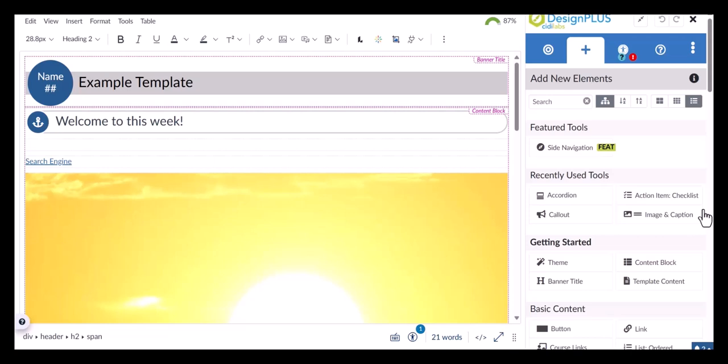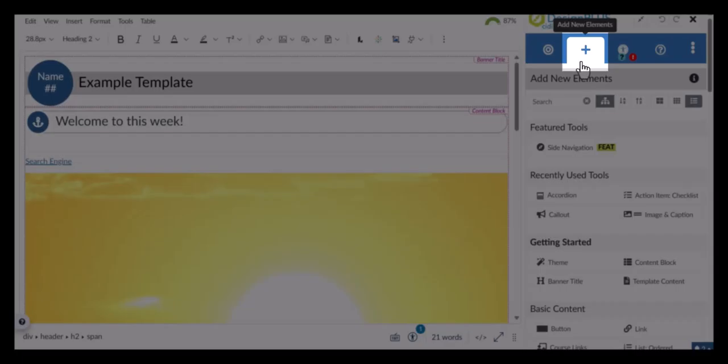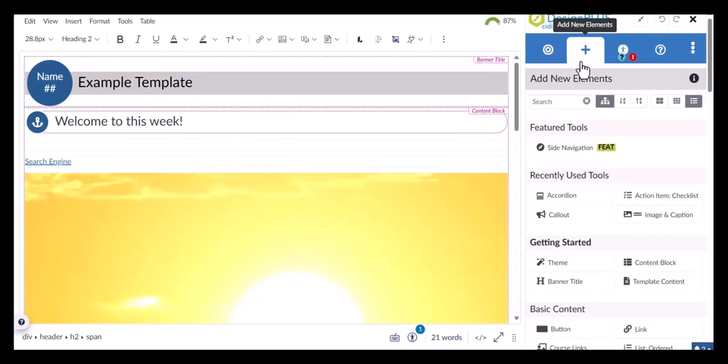We have learned how to set up a basic page template with a banner title and content blocks, and how to add media. Now we are going to look at some of the other elements you can add to a page. These elements can either be added as standalone elements or added within existing content blocks. Click on the Add New Elements tab.